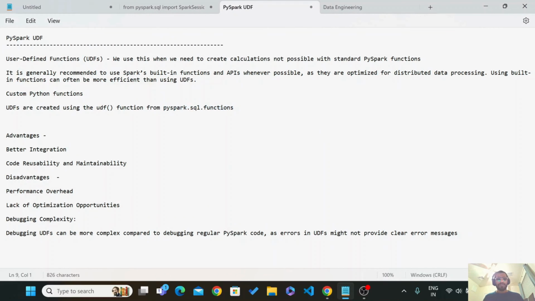So UDF is user defined function. We use this when we need to create calculations that are not possible with existing standard PySpark functions. It is generally not recommended to use UDF always, but I recommend you to use Spark built-in functions and APIs whenever possible, because Spark built-in functions are very much optimized for distributed data processing. Using built-in functions can often be more efficient than UDFs.